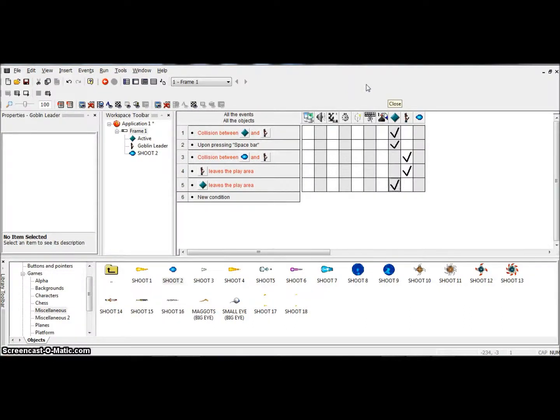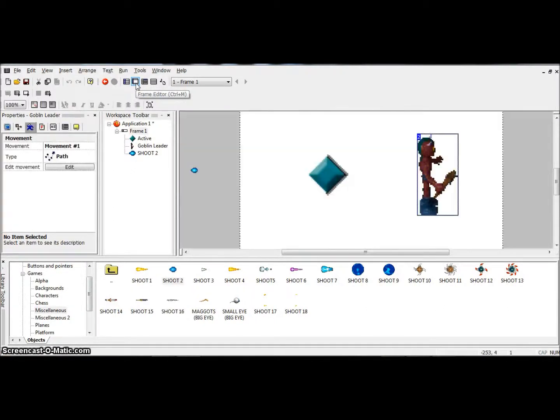We must add a background or a backdrop to our game to give it a little bit more natural feel to it. So in order to add a background or backdrop to our game, we must do that from our frame editor. So let's return to our frame editor by simply clicking the frame editor icon at the top of the screen or holding control and pressing M.